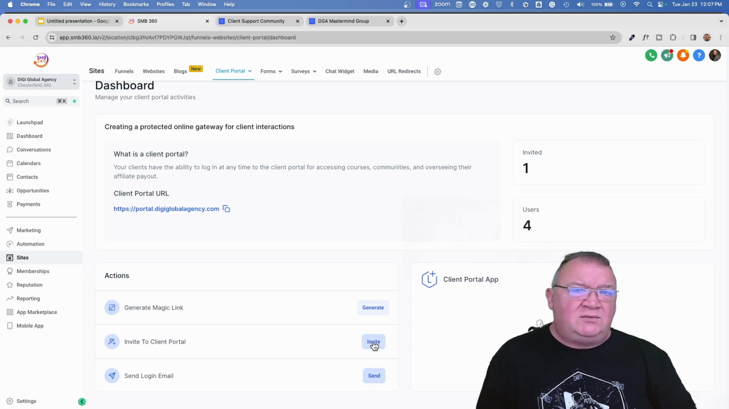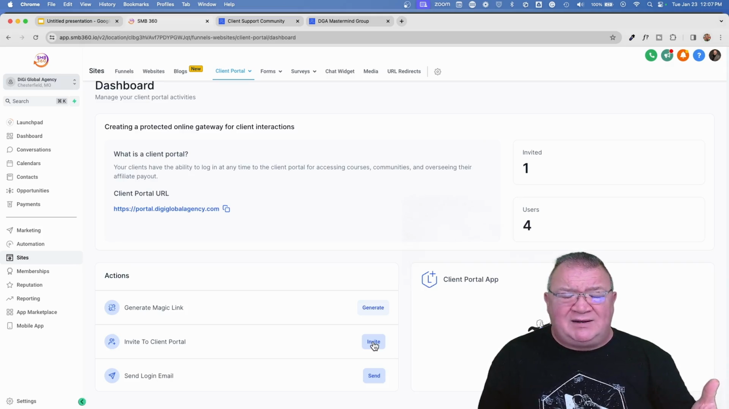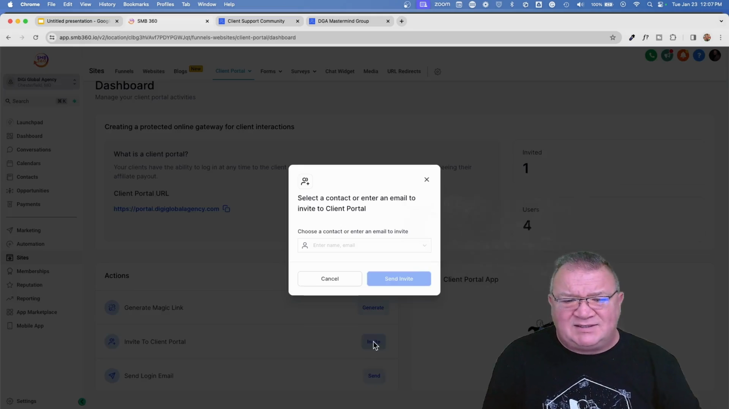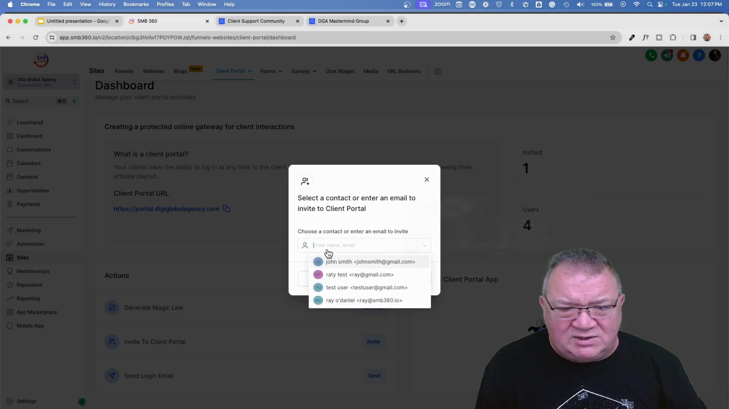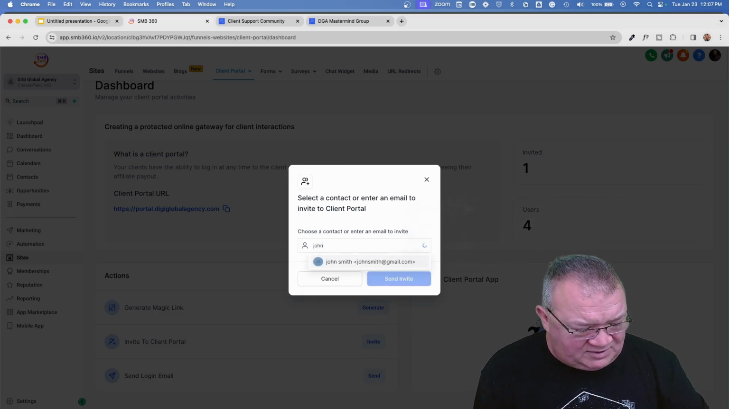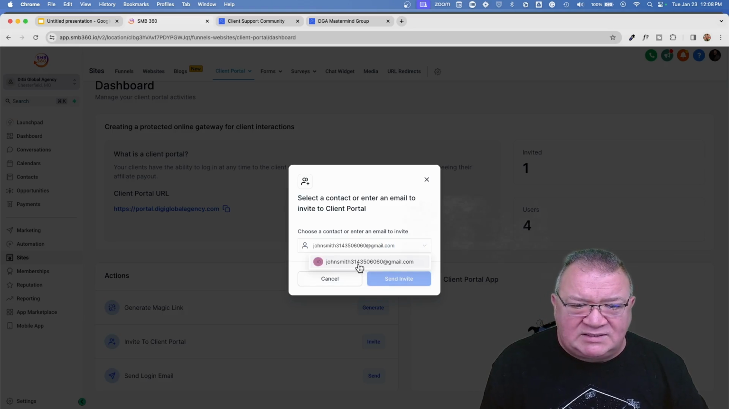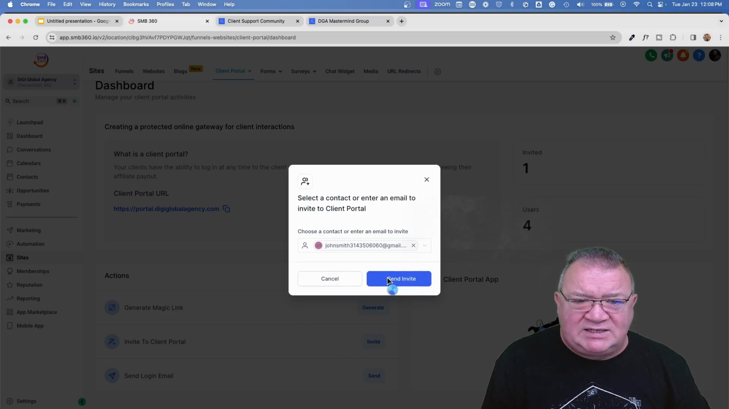But if somebody doesn't have access, they don't have an account, they're not a contact in your system yet, how do you invite them? How do you get them access? This is kind of where you would do it. So you could invite people, but I have a user that's already set up. Give me a second here to get this going. Please don't let me mess this up. Okay, so here we've got just a Gmail account, and we're just going to say send the invite.